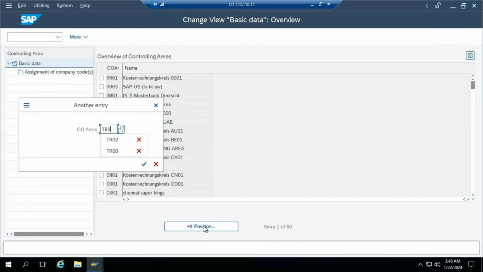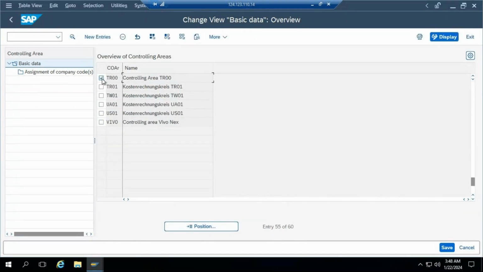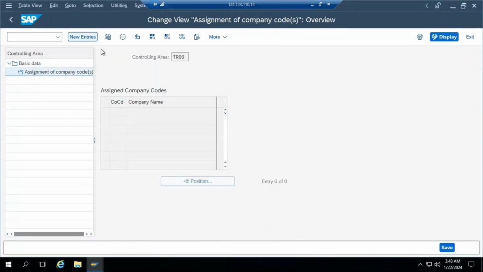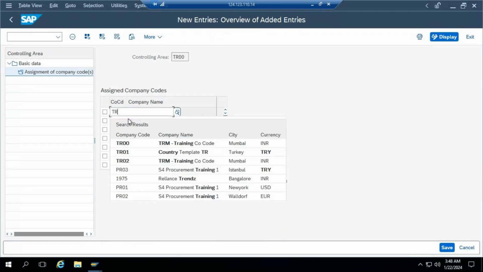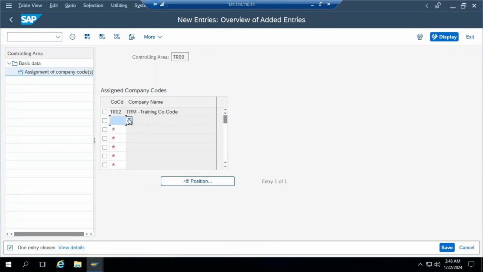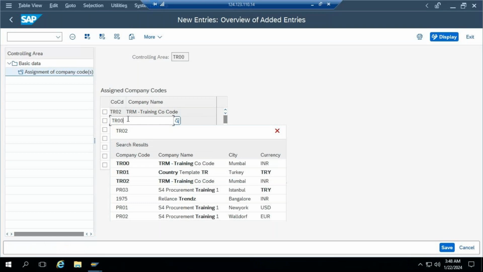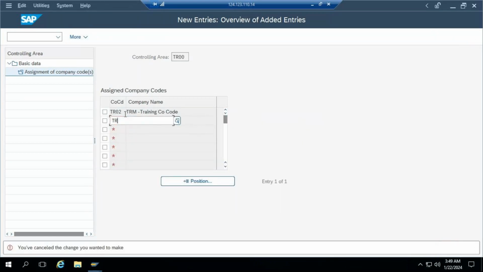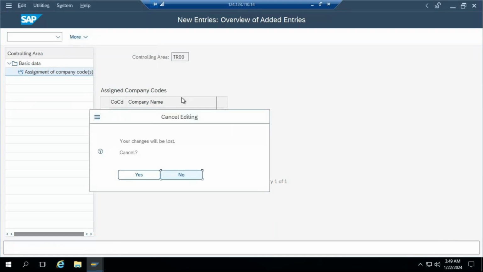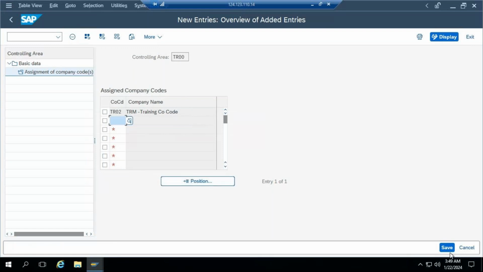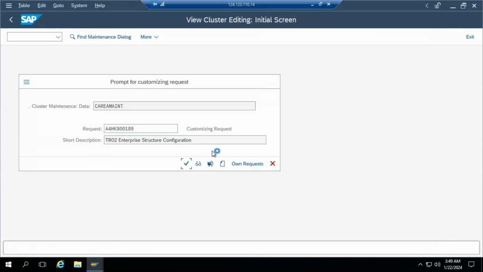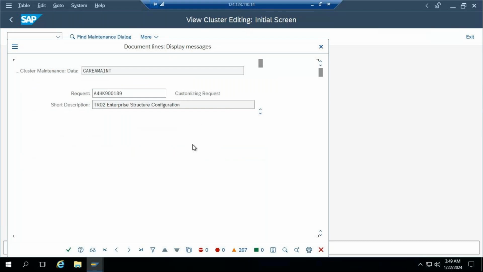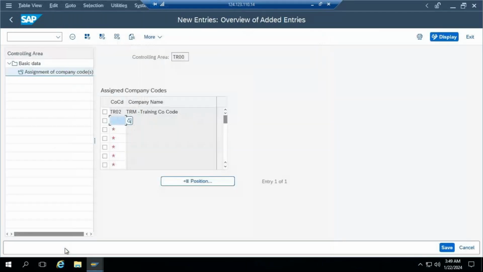So TR00 is my controlling area, and let me assign it to my company code, let's say TR02, or let's say if it is TR00 also. Oh, it is different. Okay, let me remove that one. Save this. So assign the controlling area TR00 to the company code TR02. Why am I not able to assign TR00?